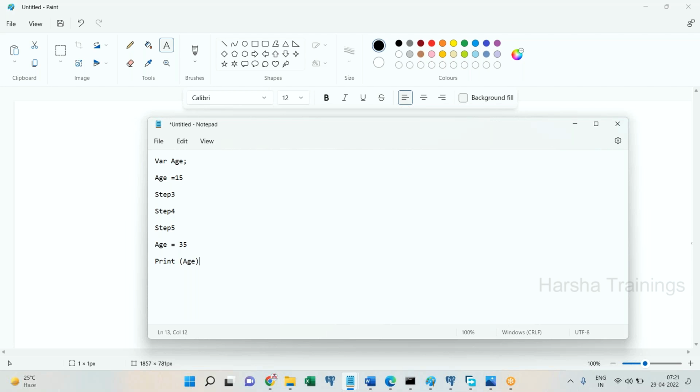What about 15? It is defined, but we are not using it. The age value 15, what happened to it? It has been overridden. So in one single thread, if you are using the same variable multiple times and assigning values, the latest value will be the value that is there. Previous values will be overridden if it is in the same thread.